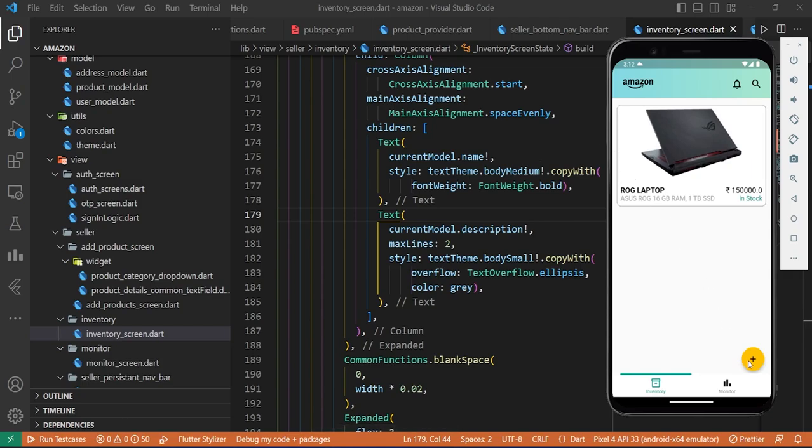Gradually, if the user adds a new product, it will automatically get added here. So that's okay. In the next video, we're going to implement the same thing, that is listing of products, but in the user section. So meet you there in the next video.